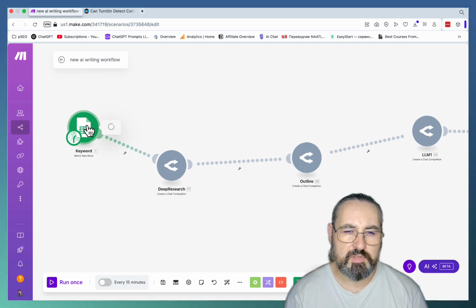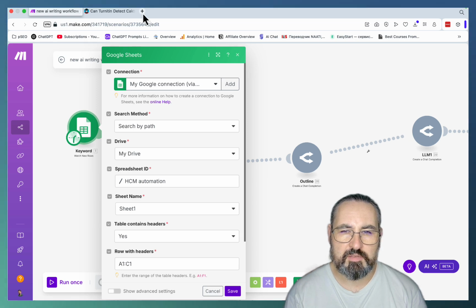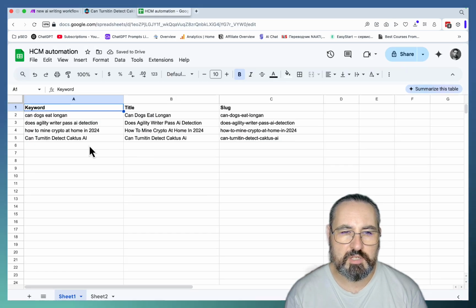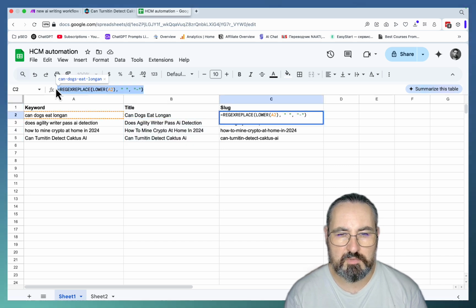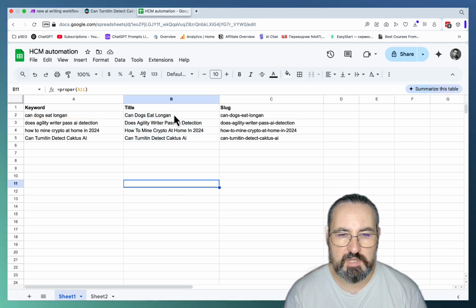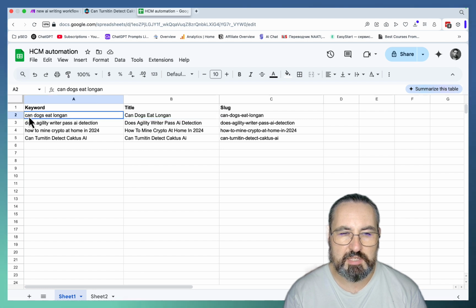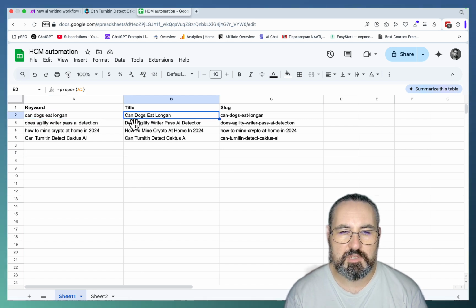So it all starts with a simple Google Sheet. It's nothing fancy. It's literally just a few columns like keyword, title, and slug. And I'm using a formula that you can copy to create slugs. Nothing fancy once again. This is a formula that capitalizes each of the words in the keyword. So "can dogs eat longan" is then converted into its capitalized version and then a slug.